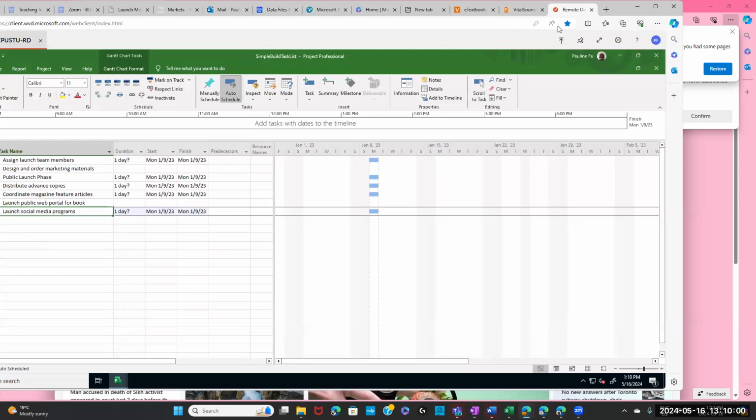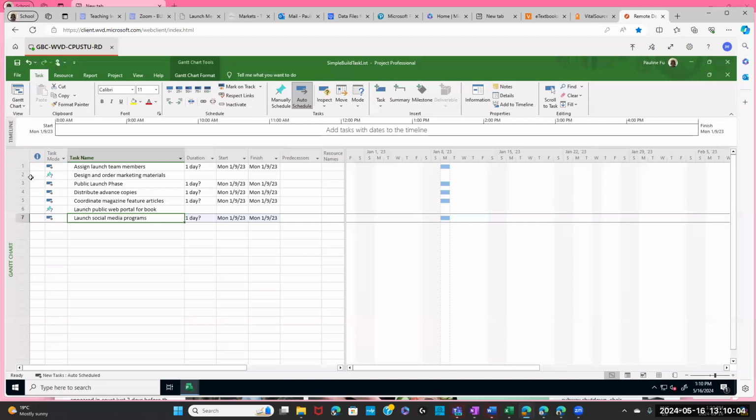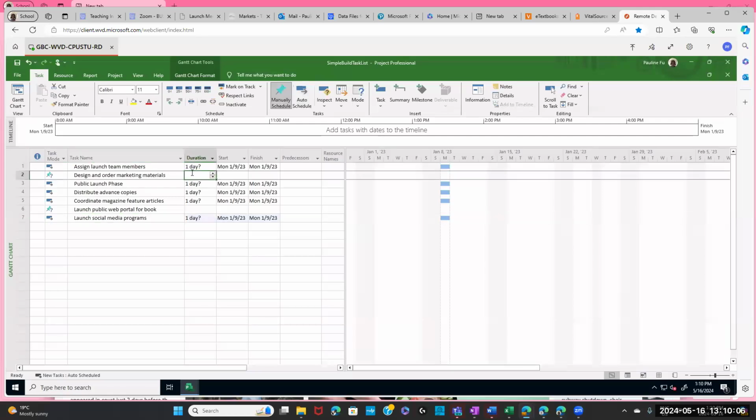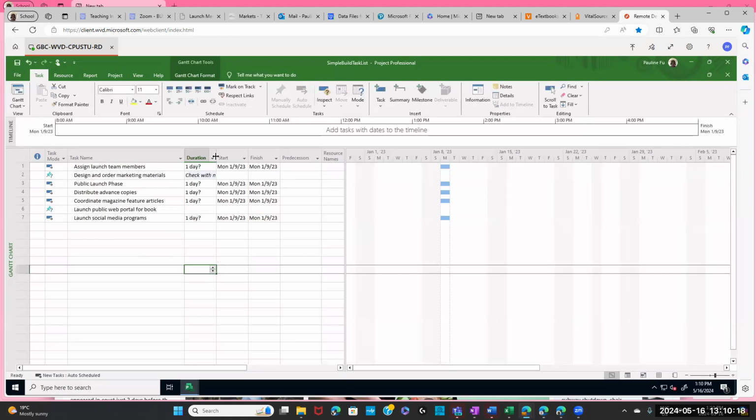Okay, so this is task 2, duration. Type in check with marketing team. You can increase the width of the duration.